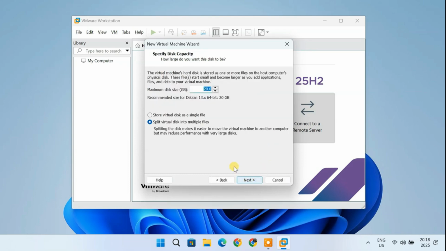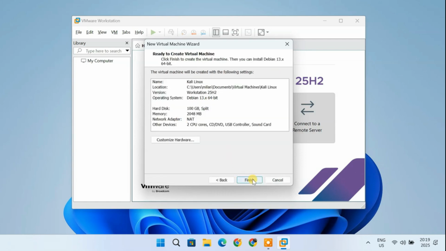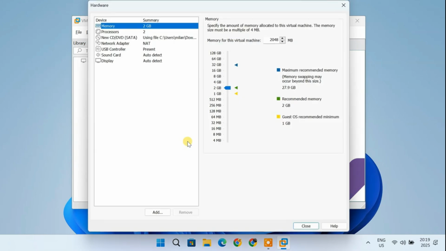For disk size, set at least 50 GB. Select Split Virtual Disk into multiple files. Before finishing, click Customize Hardware. Memory: 4 GB or more. Processors: 4 cores or more. Make sure virtualization options are enabled, click Close, then Finish.